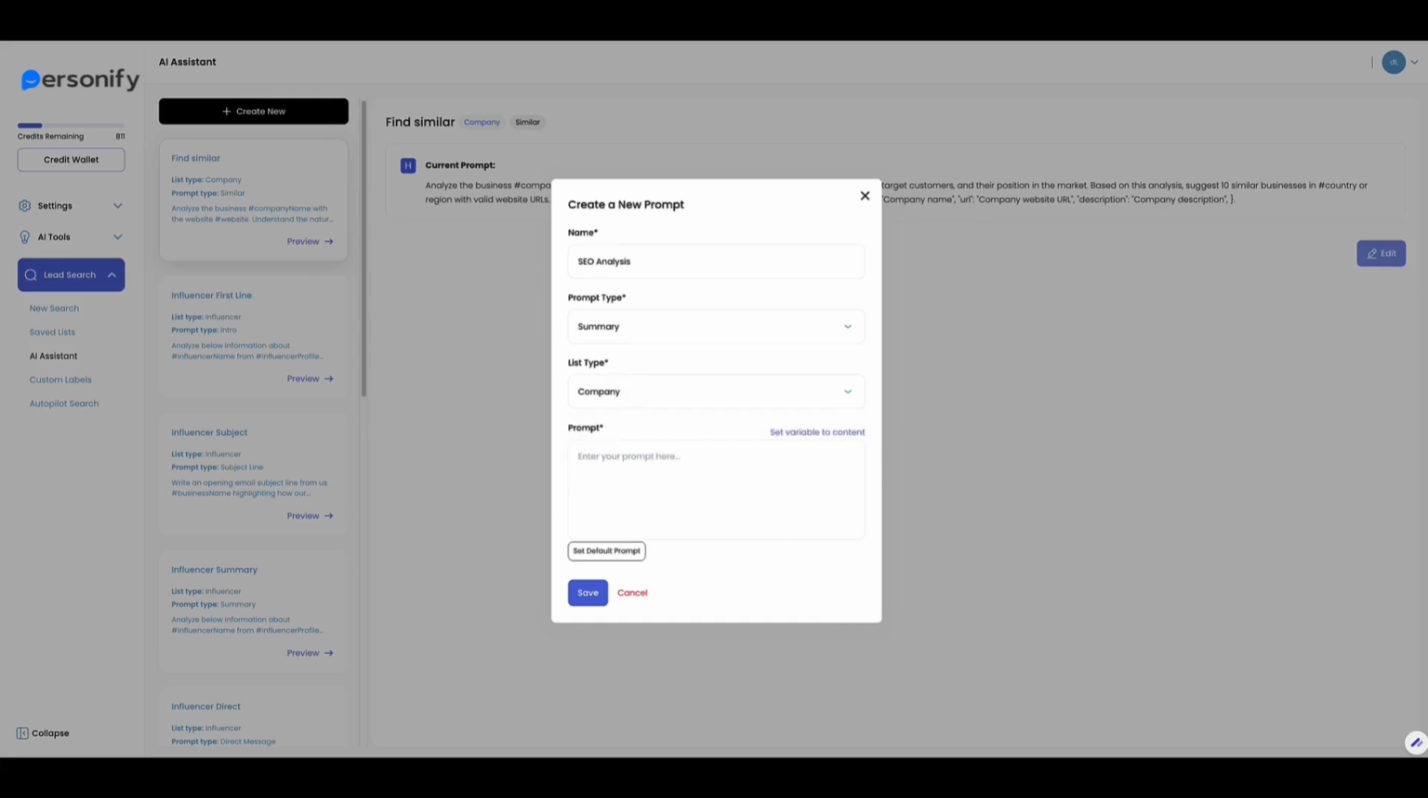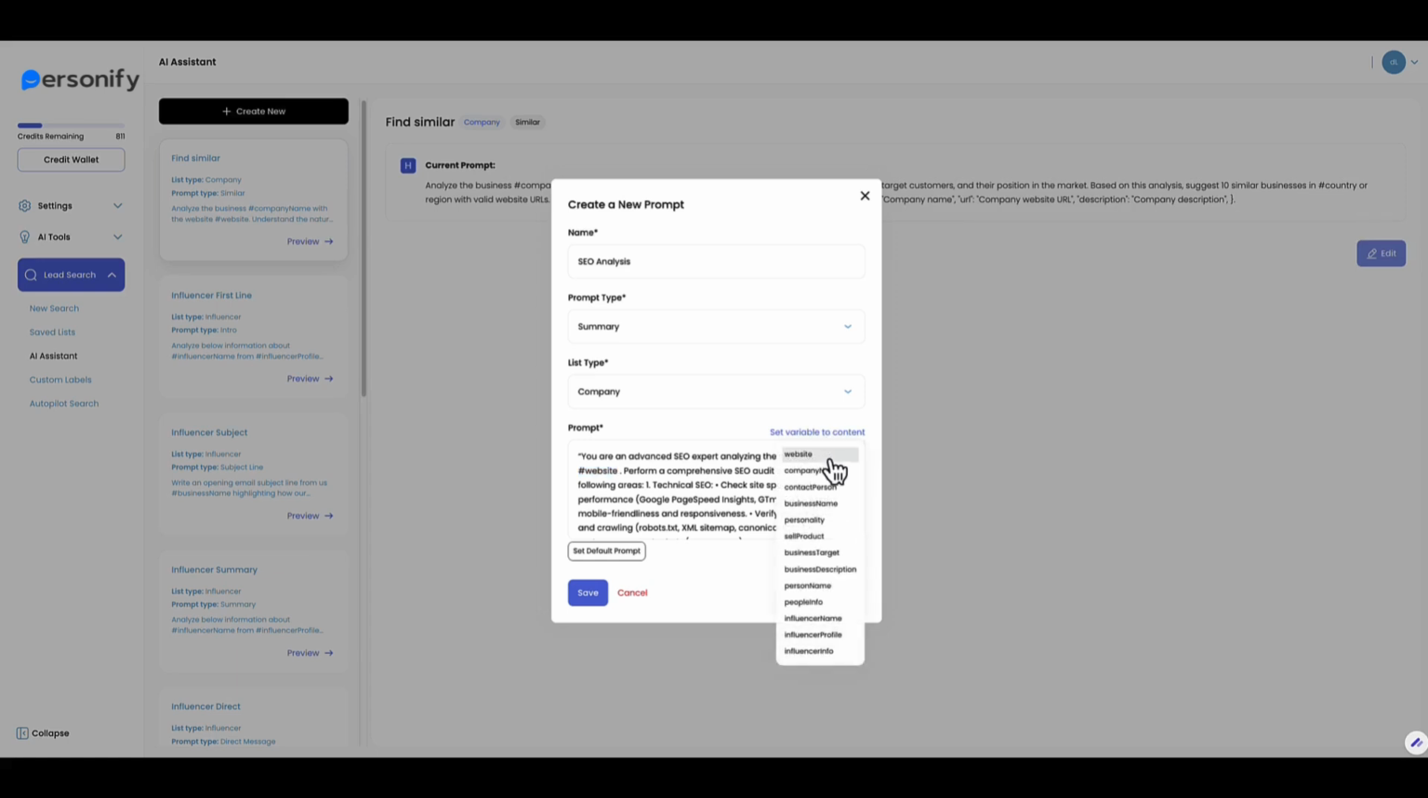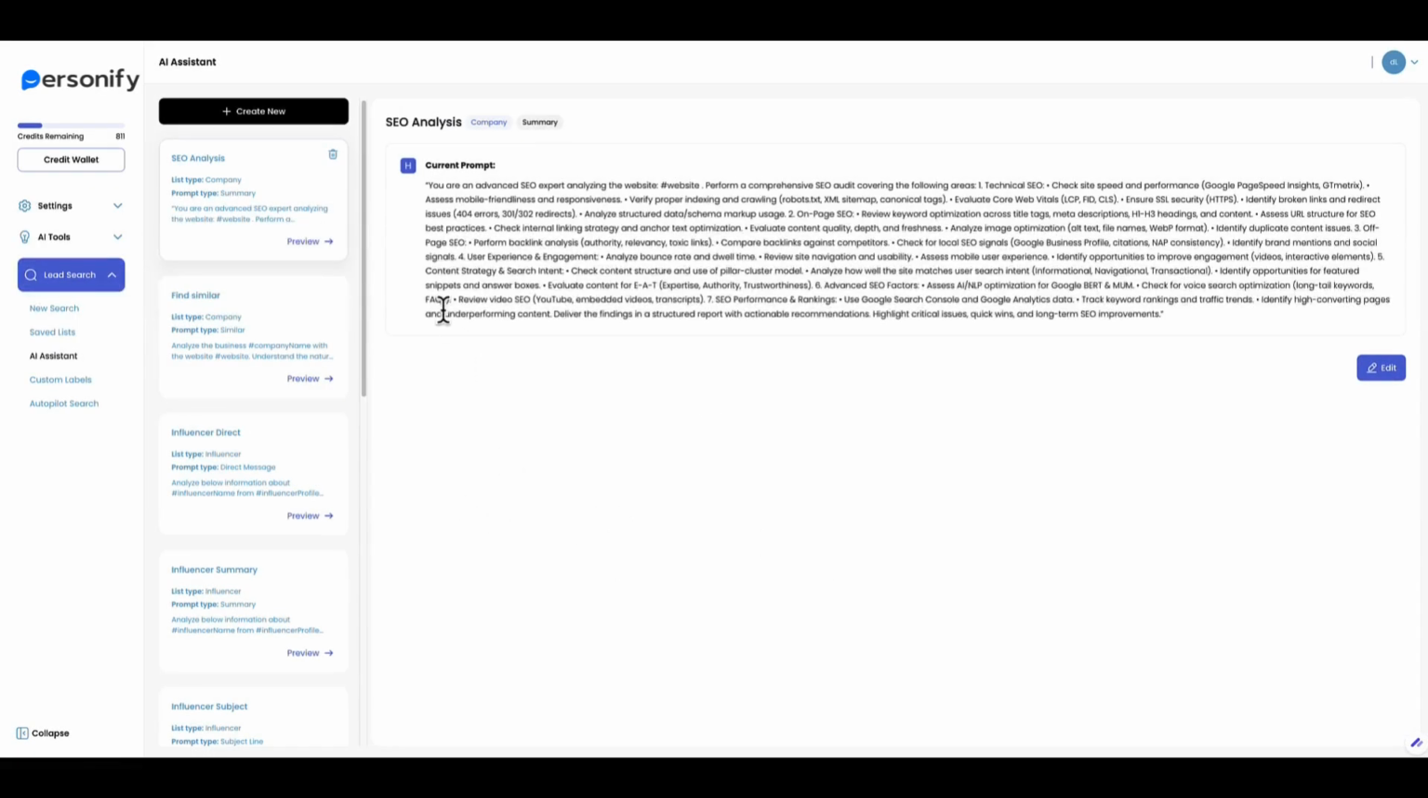So I've already written this one. Let me come across and grab it here. So I'm entering my prompt just like this. I've pre-written this prompt and you can see that I can drop in specifically what we call variables. So variables include things like the website, the company name, contact person, business name, etc. And this is the information within our system. So wherever it says website, it's looking at the website of the company that we want to do the SEO analysis for. So I'll just save this prompt.